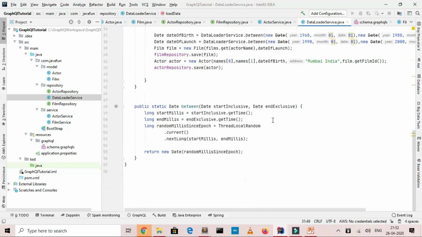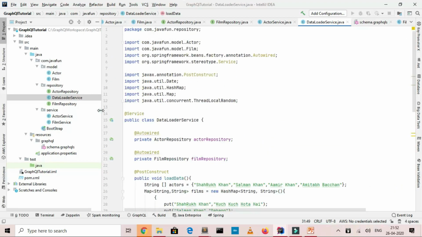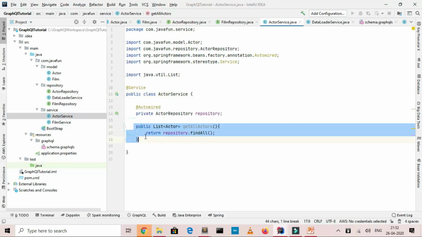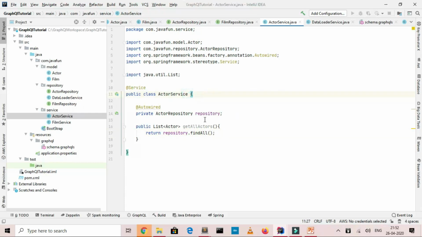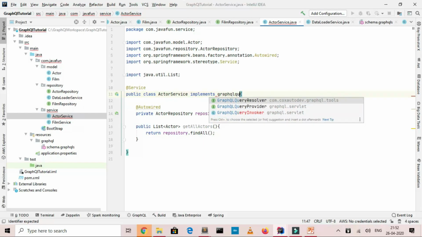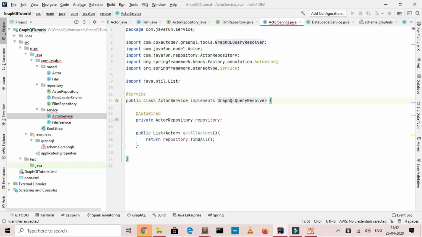Let's see how it behaves once we bring our service up. Before doing that, we have created our query called get all actors, but for the GraphQL framework to identify it, we need to implement one interface of the GraphQL framework so that it will get injected at the GraphQL runtime. Because this is a query, we need to implement an interface called GraphQL query resolver.